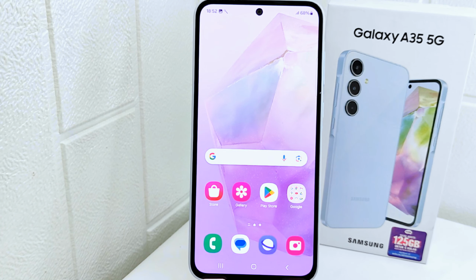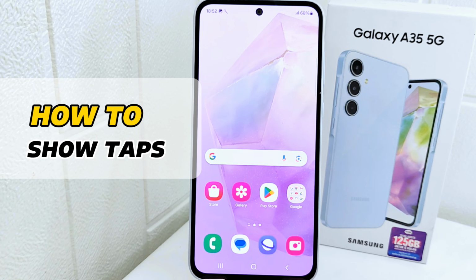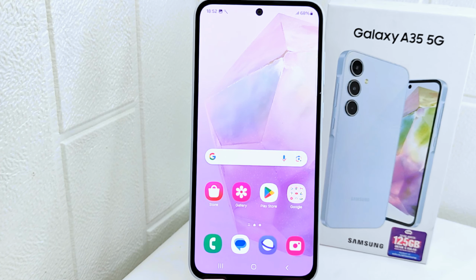Okay, hello everyone. Here I want to provide a tutorial on how to show taps on Samsung A35 5G device. Well, if you are creating educational content or tutorials, showing taps helps the audience understand where to tap on the screen, making the instructions clearer and more accessible. So let's go to the tutorial.